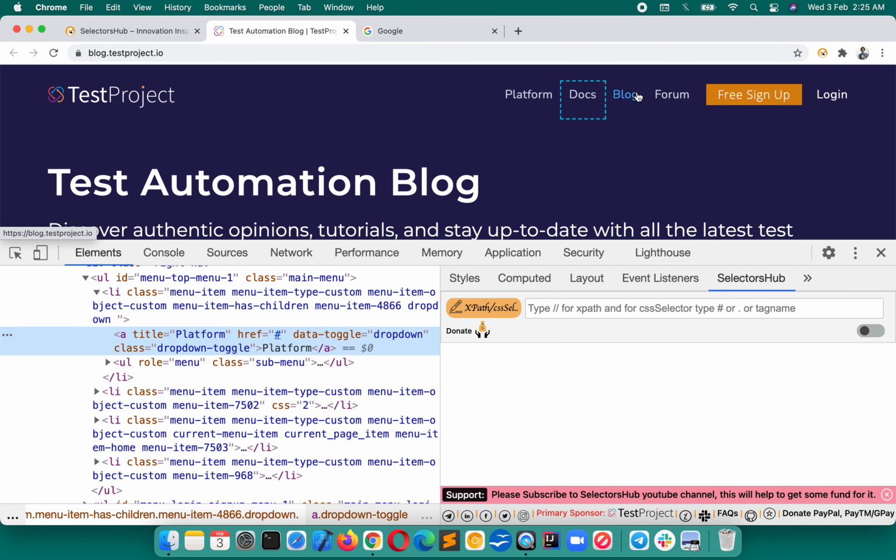Platform, yes, this attribute looks stable and unique. So we can use this one. Always prefer the one which you feel is unique, not dynamic, and stable. So use that attribute. Has, of course, we will not use. Dropdown, of course, we will not use, because again this kind of value could have multiple elements. So this looks unique. So what we will do, we will start with tag name.